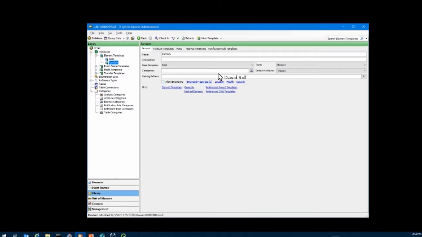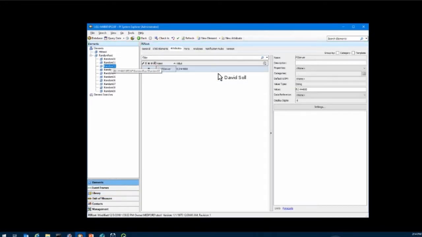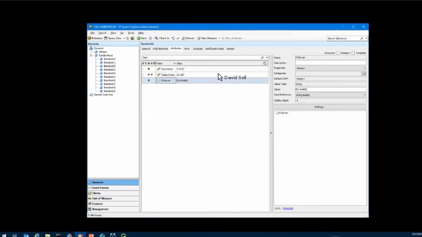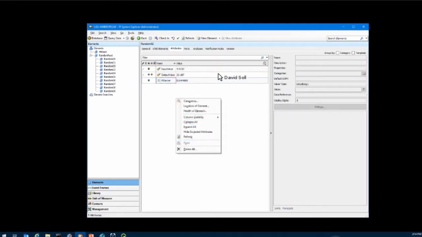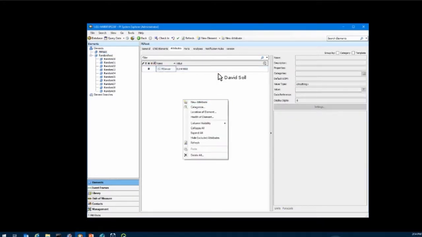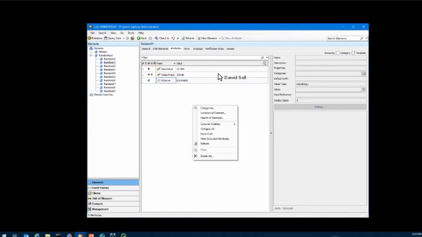If allow extensions is not checked, then when I go to an element that's based on it, and here's an element that's based on it, see it's based on that template, what happens is I can't add an attribute. Notice it's not there. If I go up here, which is not based on it, I have a new attribute option. If I go here, I don't.